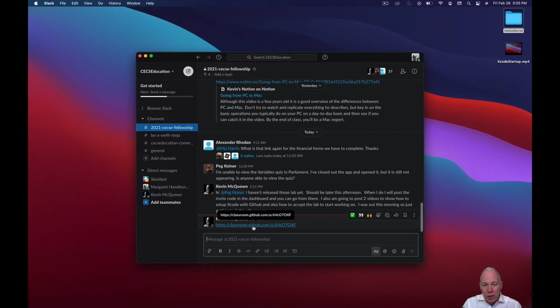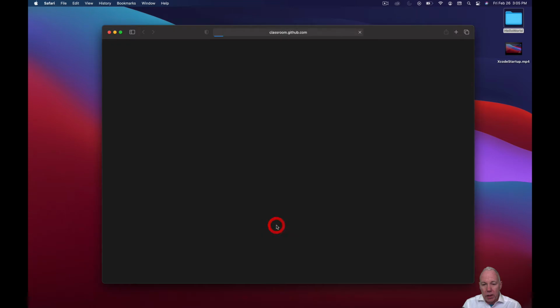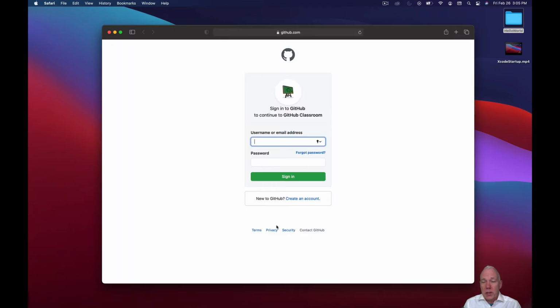And so what she does is she sees this URL and she clicks on it, and this is going to take her to GitHub Classroom. So she hasn't logged in under GitHub yet or logged into GitHub Classroom. And again, you only have to do this once when you first start out. So I'm going to go ahead and do that.